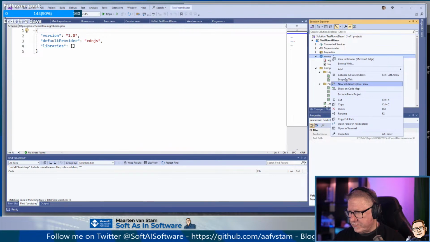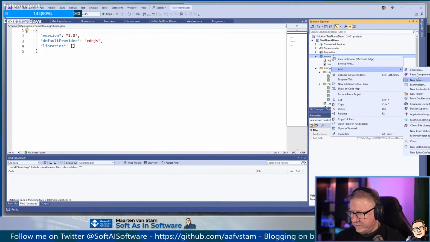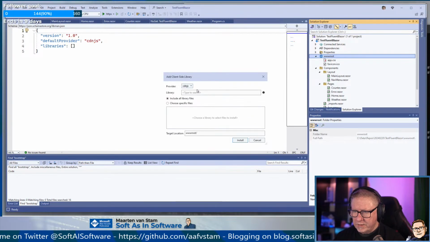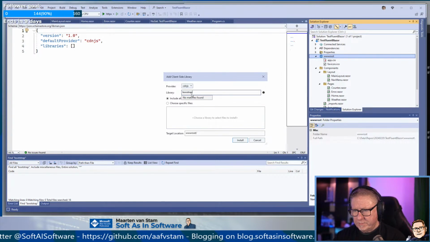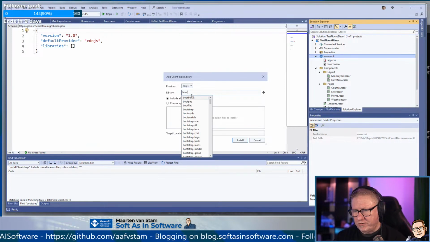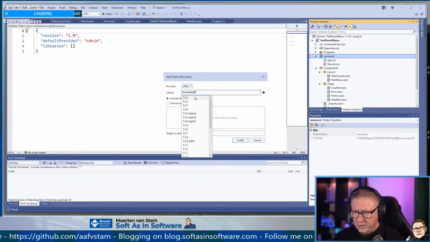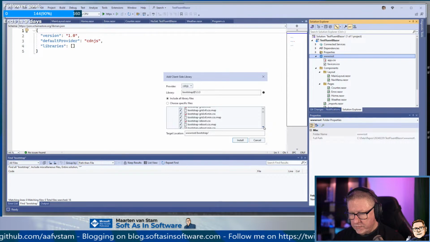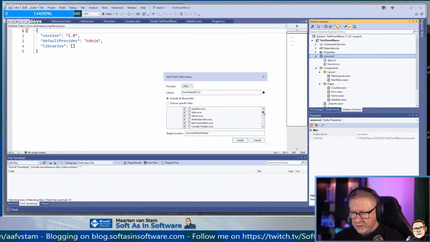Add client-side library. That's dropping off your screen, I guess. Client-side library. Bootstrap. Oh, Bootstrap. 533. That's a lot. Do we need all of this?